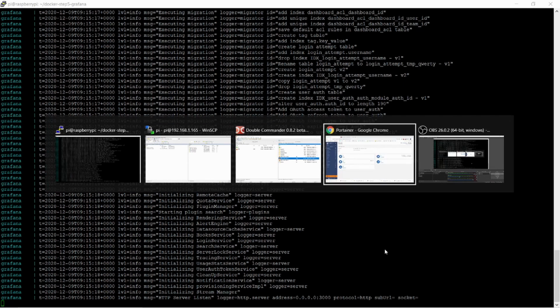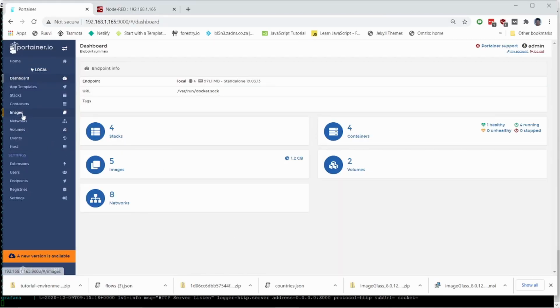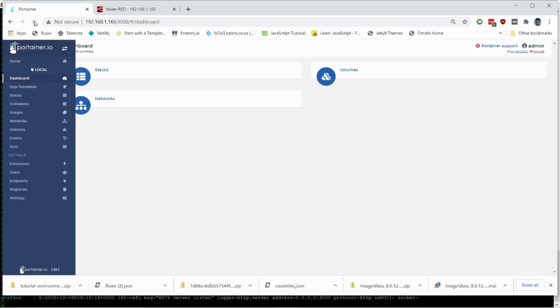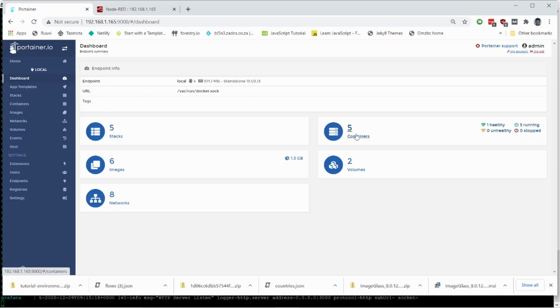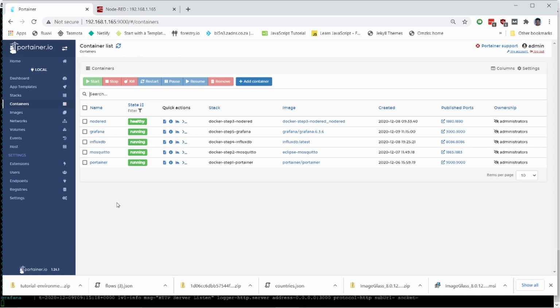If we go across now into Portainer and we do a refresh, we will see now we have 5 containers. So once again, Portainer, Mosquitto, MQTT broker, Node-RED, InfluxDB, and yeah, we have Grafana. You can see Grafana effectively the same panel here. You can see the logs and the inspect, and so this tells you everything's running here.